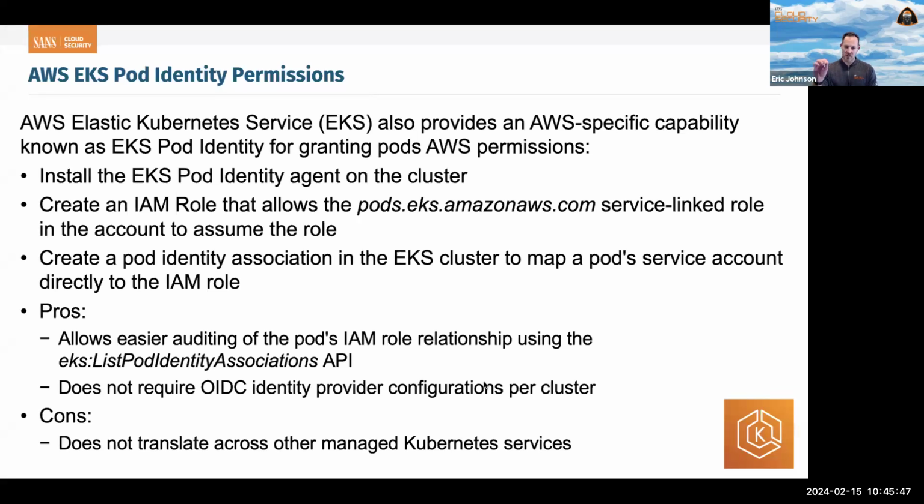So you go in and install this agent that runs on the cluster. And then you set up an IAM role that trusts the pods.eks.amazonaws.com service. And that will allow you to create an association between a pod and a role in the AWS control plane, not inside of Kubernetes. So you don't really have to do anything inside of your Kubernetes manifest to set this up. So this is a way to simplify it, but it is AWS specific. So I would say, think this through a little bit. It depends on your requirements.